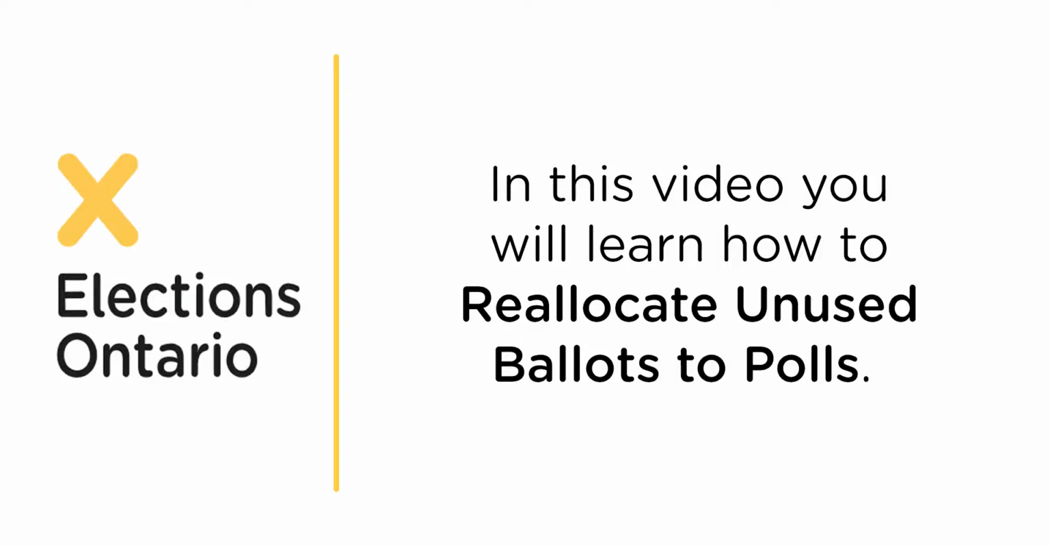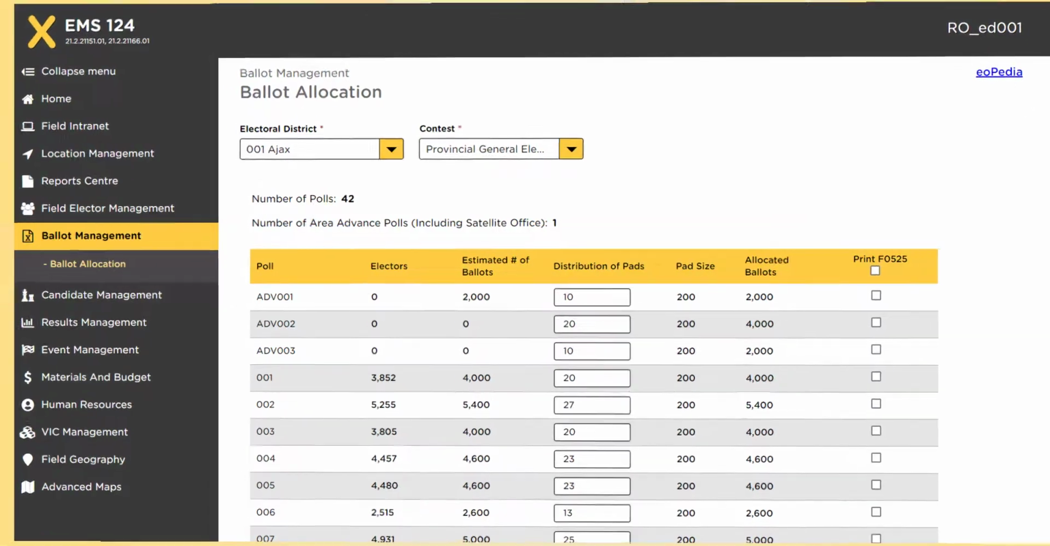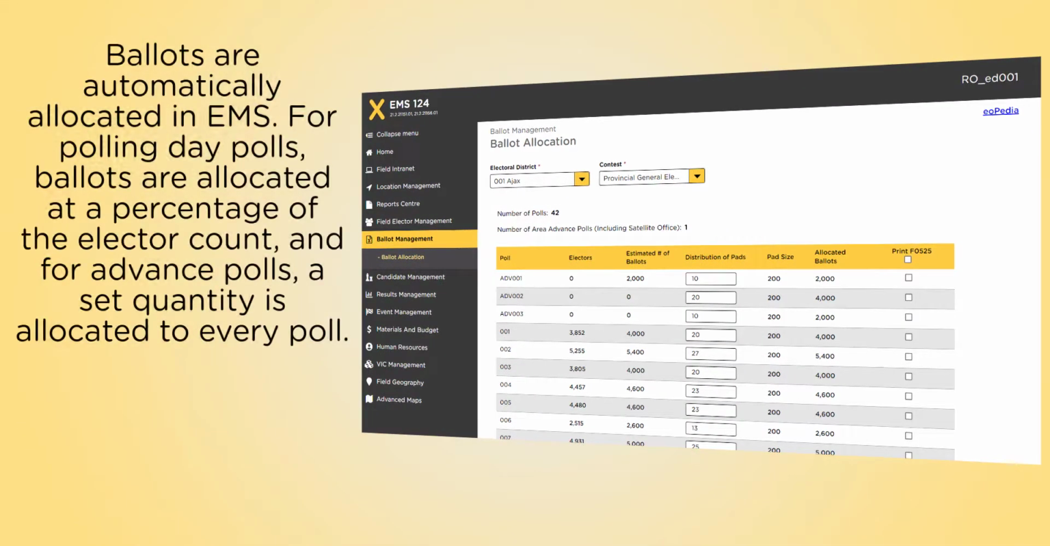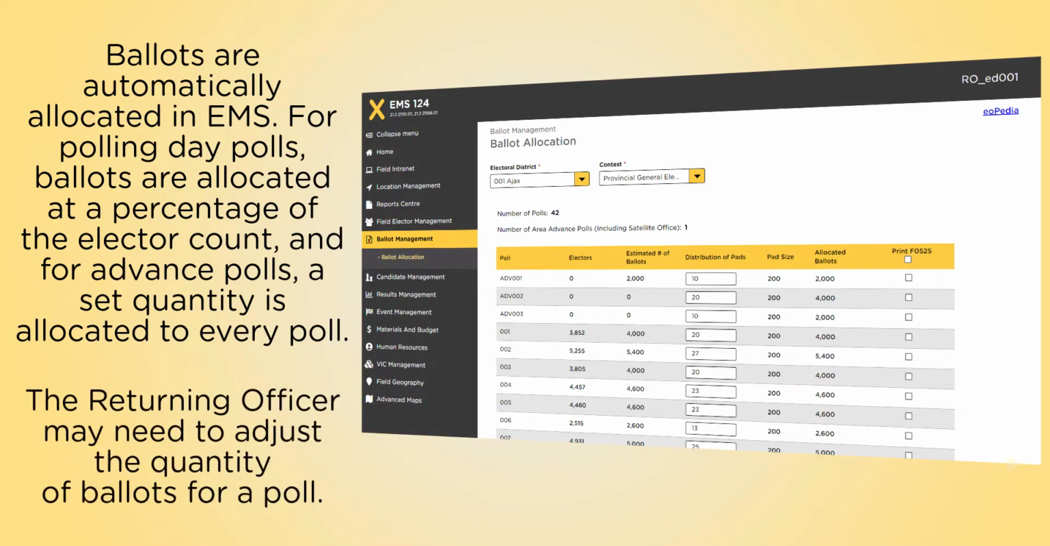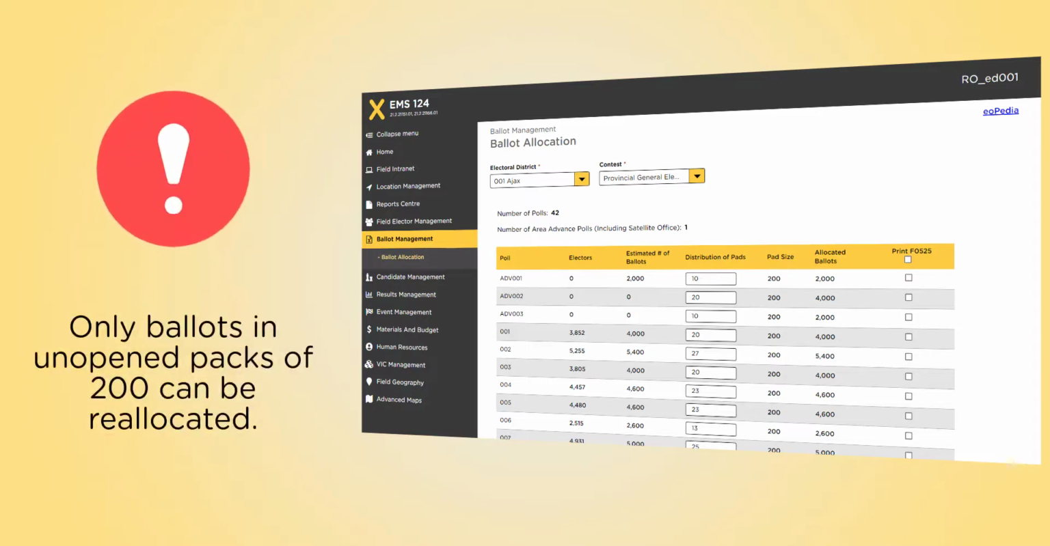In this video you will learn how to reallocate unused ballots to polls. Ballots are automatically allocated in EMS. For polling day polls, ballots are allocated at a percentage of the elector count, and for advance polls, a set quantity is allocated to every poll. The returning officer may need to adjust the quantity of ballots for a poll. Note: only ballots in unopened packs of 200 can be reallocated.